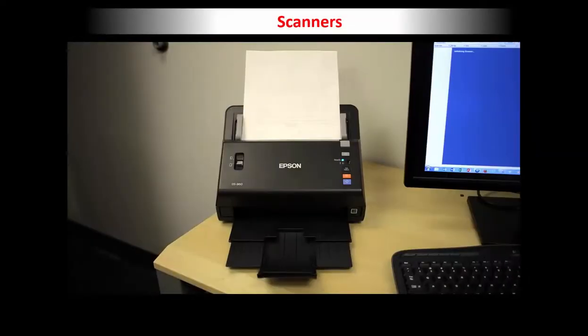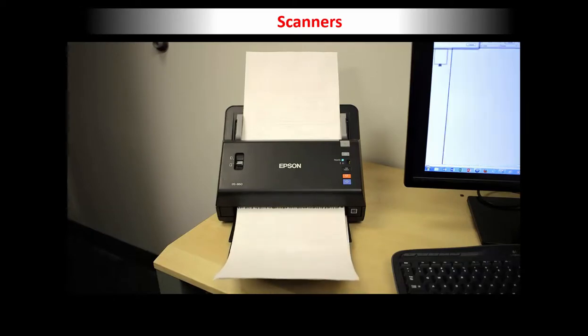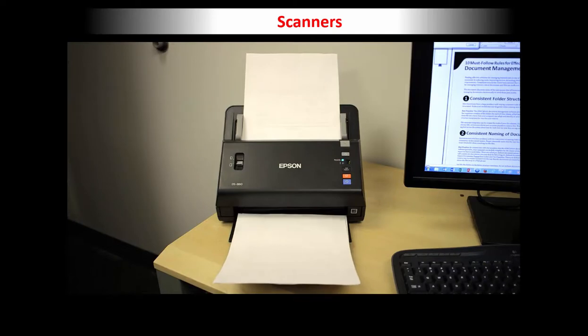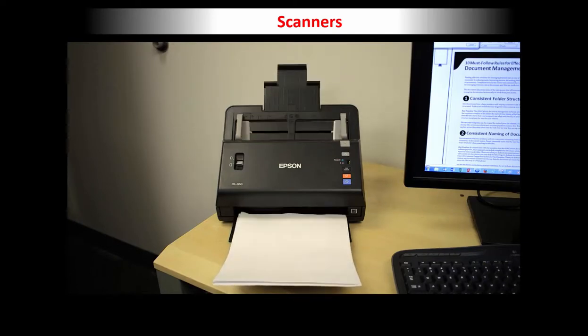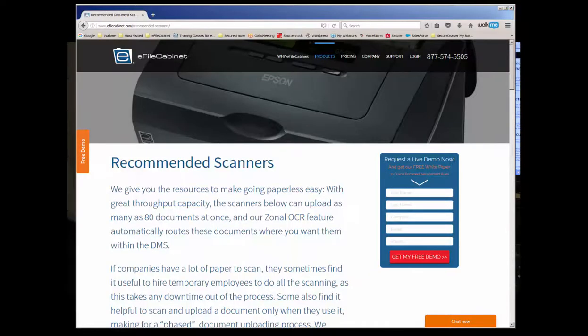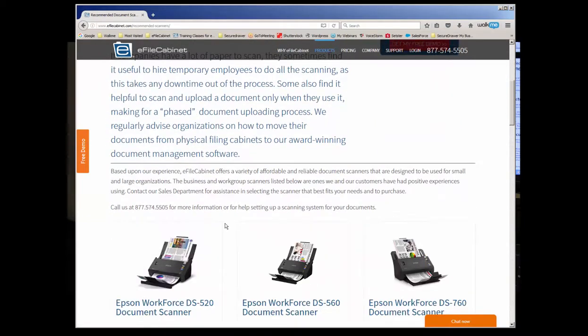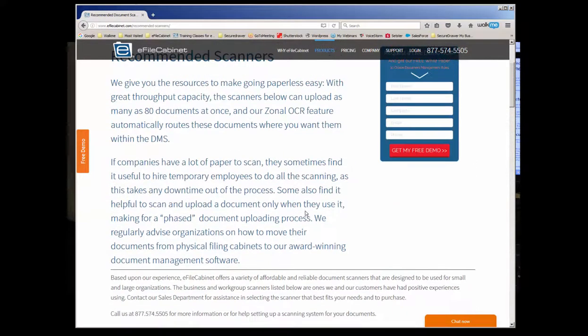I'm now going to speak briefly about scanners. Best practice for an electronic document management system is to have each computer have its own scanner. Now this little Epson sits next to my computer. It does 65 pages a minute, full duplex, color. It's an excellent scanner, and we're going to use this in a minute to show you how to use eFileCabinet when it comes to scanning. Also, I want to mention that on our website there is a page under products that talks about scanning and the scanners that we recommend, and also that we are here to help you set up your scanners.